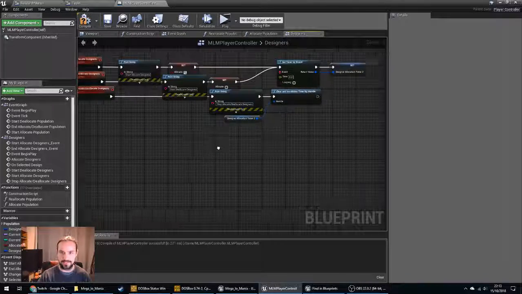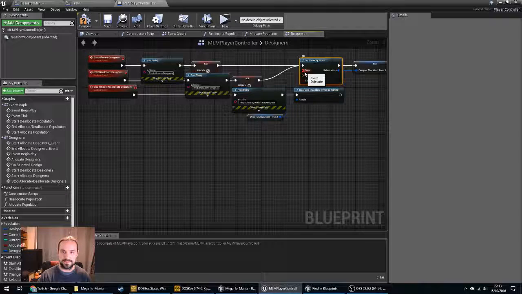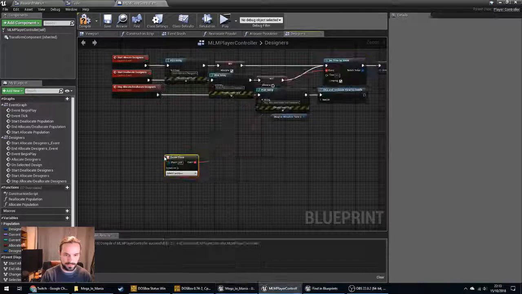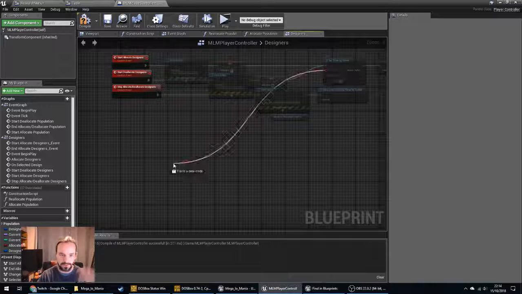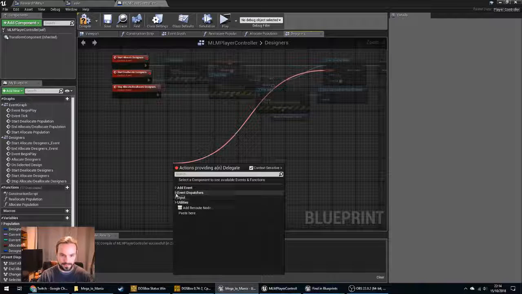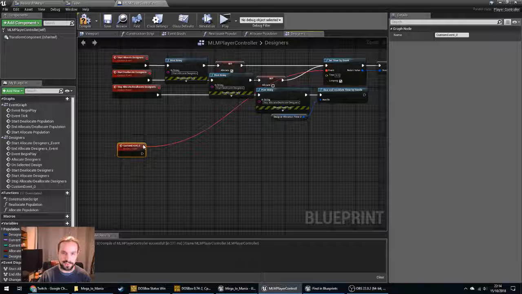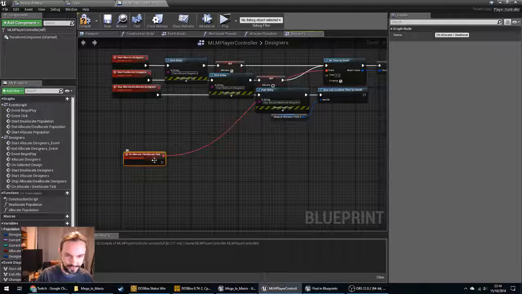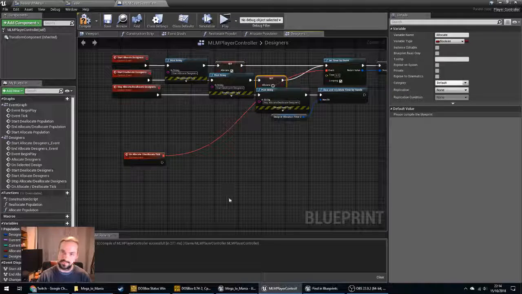For the set timer by event part, we want to say it's 0.1 like we had before, and it should loop. And I think that's not the one. No. That one. So custom event just gives us that kind of execution point that we want. We'll call it the on allocate or deallocate tick because it doesn't know if it's allocating or deallocating in this context.